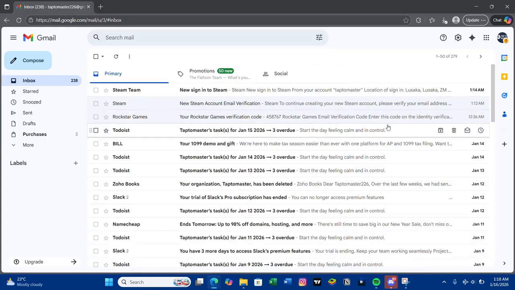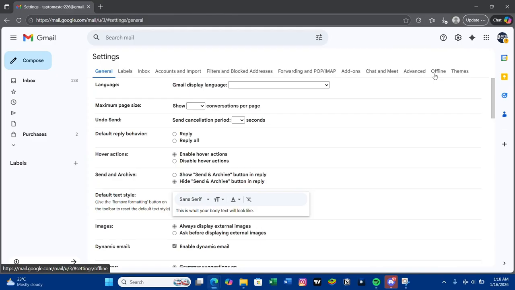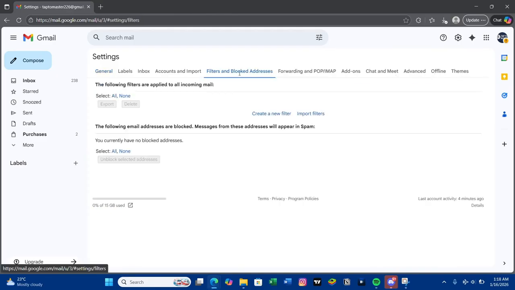From here, you can then click on the gear icon, then tap See All Settings. Next, simply navigate to Filters and Blocked Addresses. Then create a new filter.